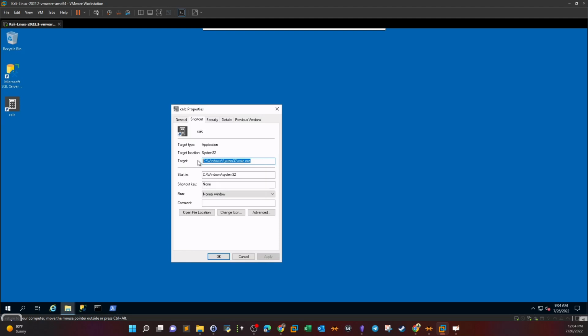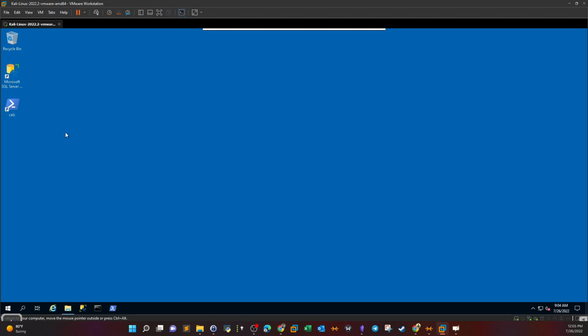So instead of opening the original location, we're going to execute powershell -WindowStyle hidden, so we don't want any window opening, we only want the calculator to open. And then we're going to specify the location of the script: Windows\System32\backdoor v1. Okay, don't change this one. Apply. All right, as you can see, the icon changed.